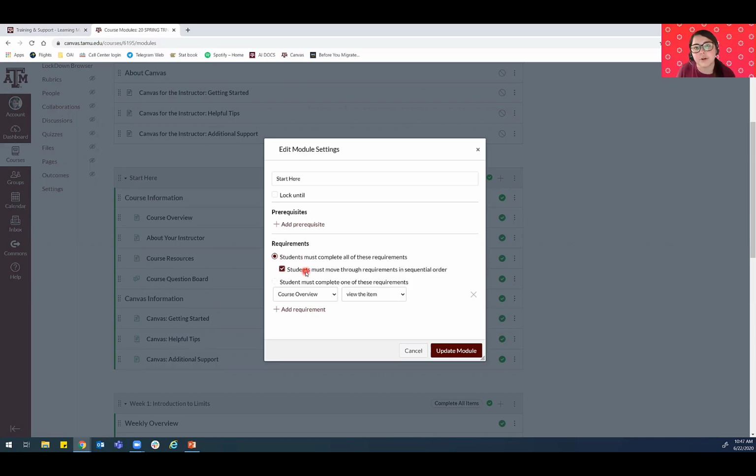So for example, I want them to complete all of these requirements. I want them to go through a specific order, and then I just start telling you what those requirements are. So I want them to go through the course overview, and I want them to view it. They can either view it or mark it as done or contribute to the page. If I don't have the ability for them to contribute to the page, that's something that we can talk about at future trainings.